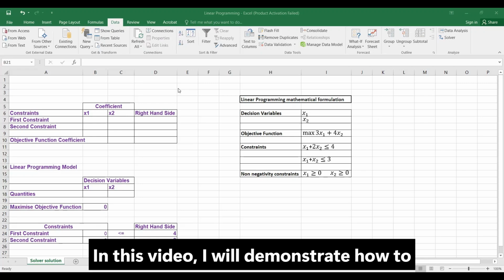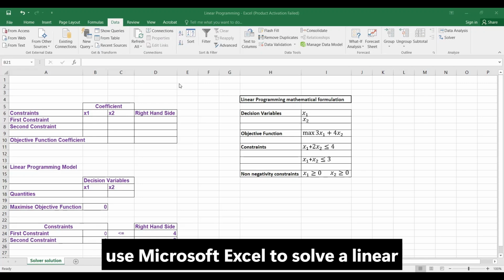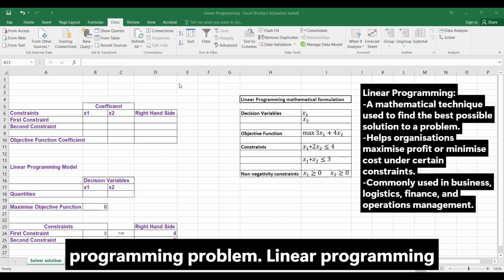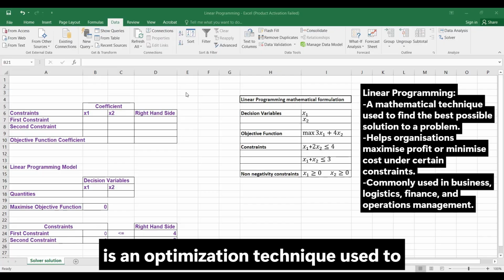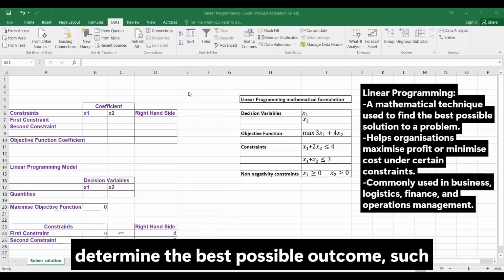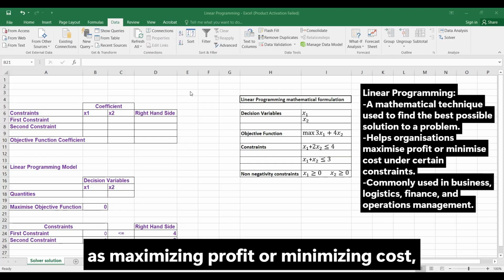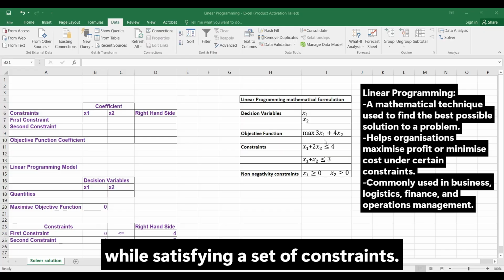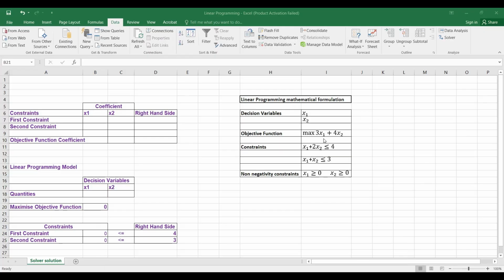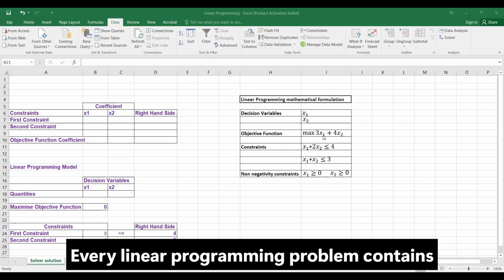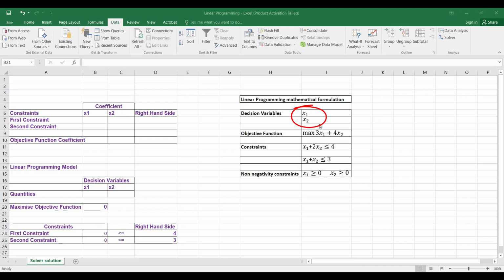In this video, I will demonstrate how to use Microsoft Excel to solve a linear programming problem. Linear programming is an optimization technique used to determine the best possible outcome, such as maximizing profit or minimizing cost, while satisfying a set of constraints. Every linear programming problem contains several key components.